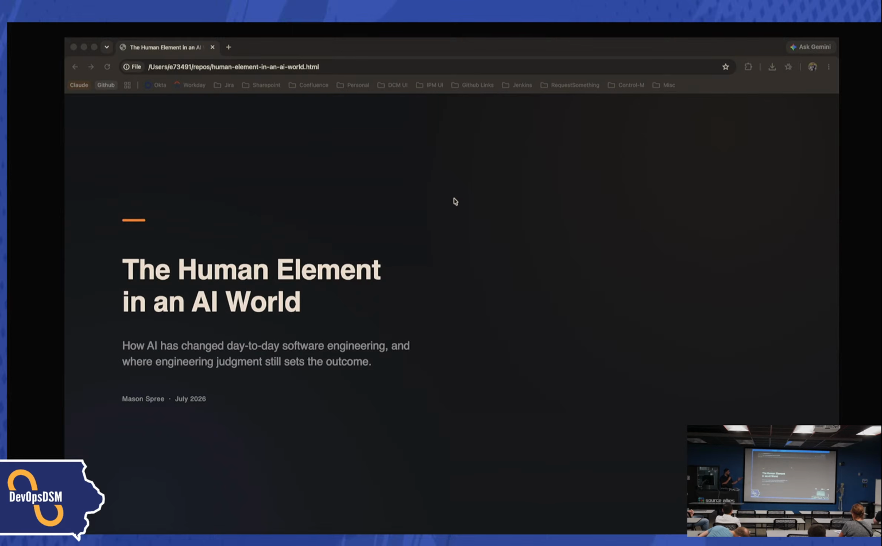My title is the human element in an AI world, which is pretty dramatic, so you know that Claude wrote it. But really, when Jonathan messaged me asking me what I wanted to talk about, the thing that's been the most on my mind recently is being a software engineer or software developer in today's world, especially early career. So I kind of have the visual up just for you to look at, but this is really just my musings.